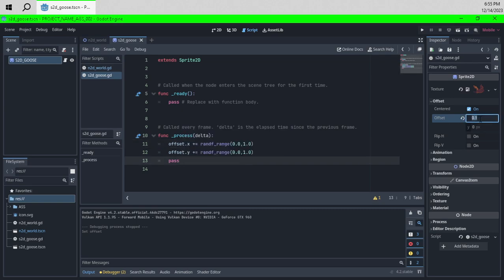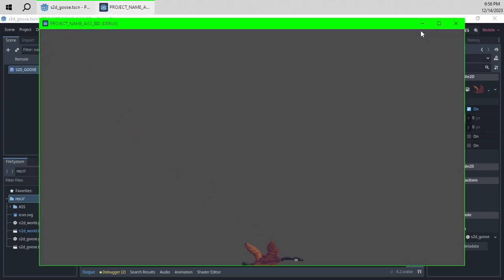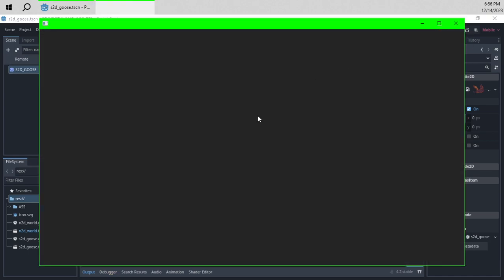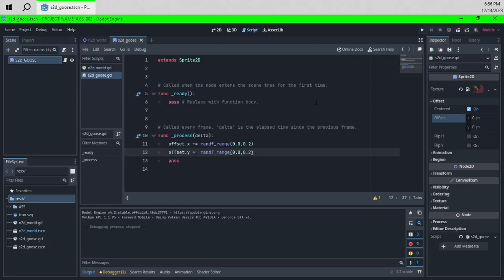So let's put that back at 0. Let's watch that again and see if maybe, okay, it is a little bit wobbly. It is a little bit wobbly. Maybe we want to just go between 0.0 and 0.2 to make it the maximum speed. Make it go a little bit slower. All right, good. Okay, cool.